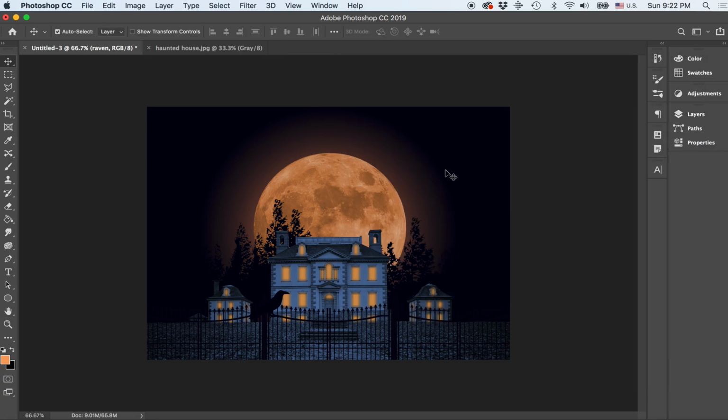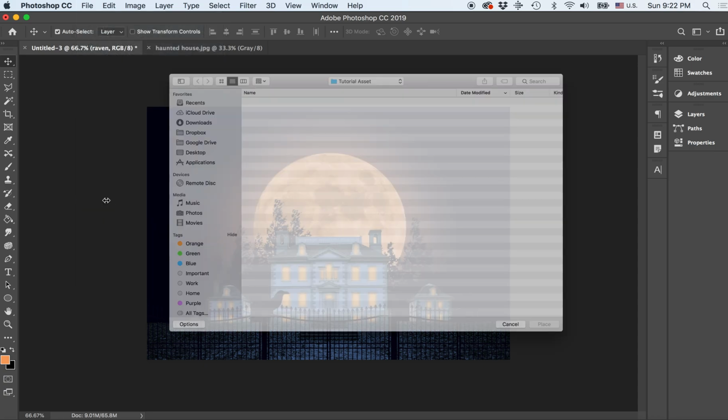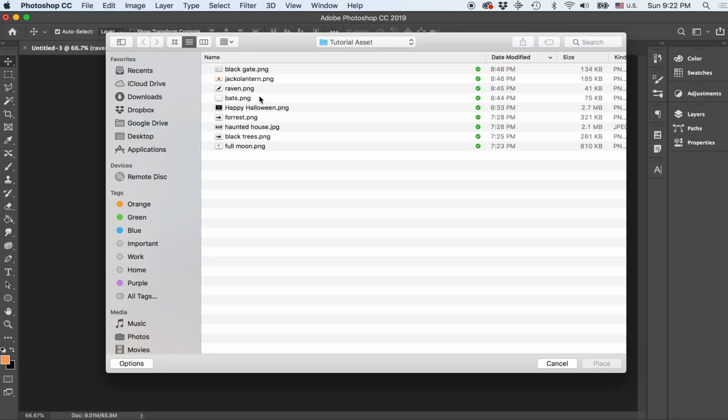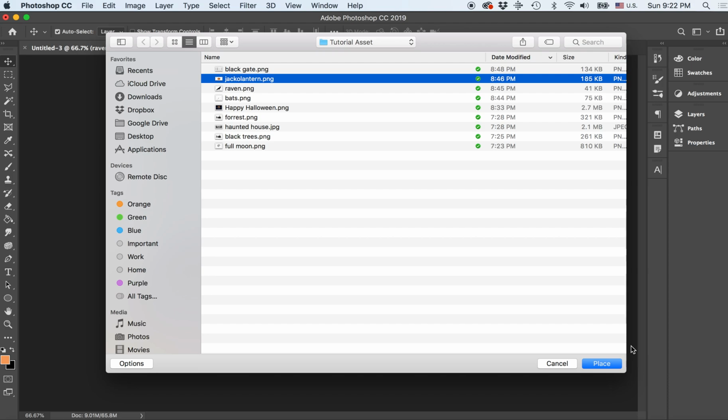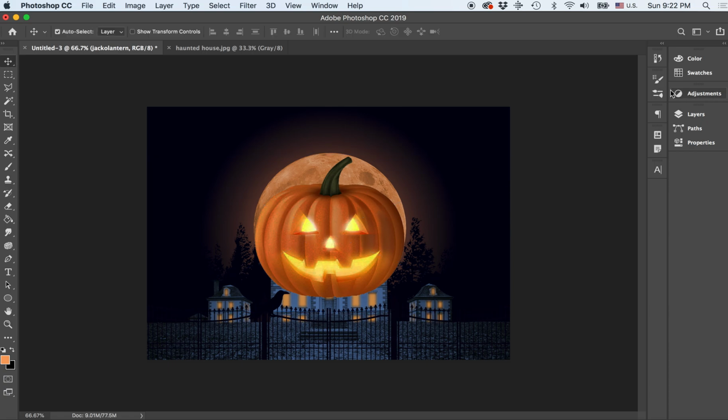And now we have a few more assets to play around with. I believe we have the jack-o'-lantern. We will place the jack-o'-lantern. I believe that's the last asset we have. No, we have the bats still, but those will place last. So this is looking a little too cartoony for my liking, but it works. I'll show you how we can play around with it.